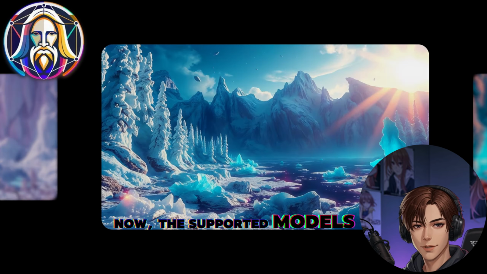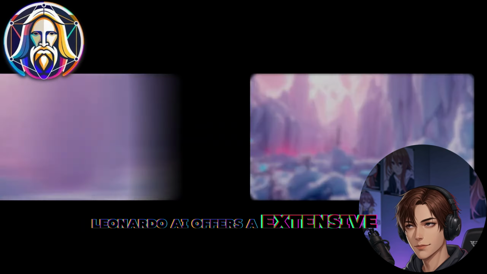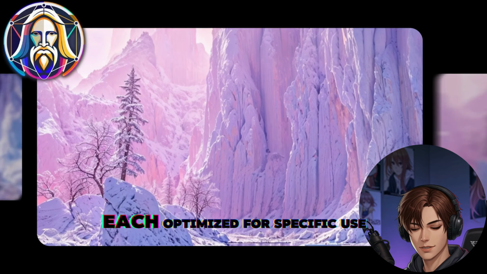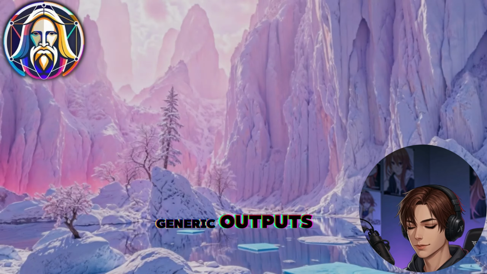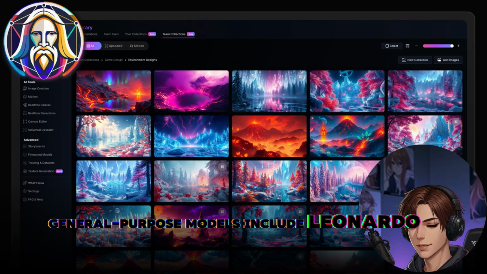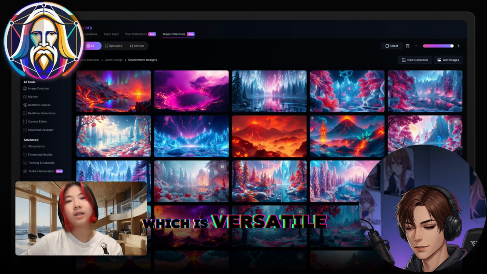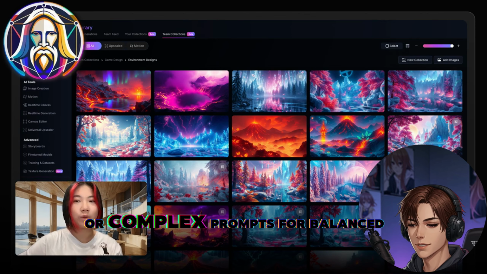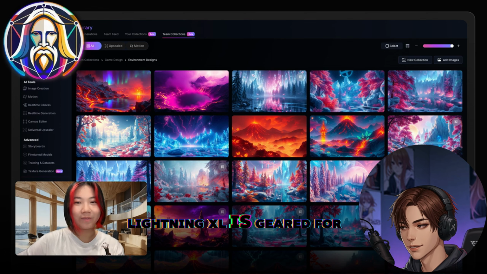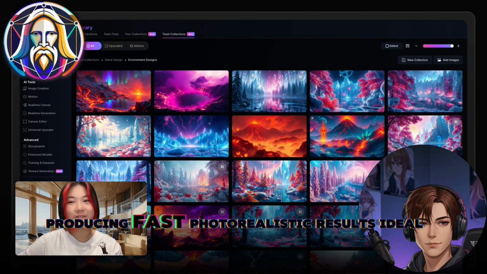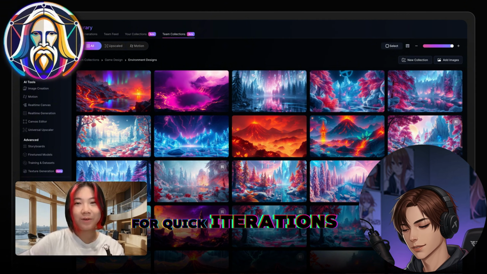Now, the supported models. Leonardo AI offers an extensive library of fine-tuned models, each optimized for specific use cases to give you the best results without generic outputs. General-purpose models include Leonardo Diffusion XL, which is versatile and excels at handling short or complex prompts for balanced, high-quality images across styles. Lightning XL is geared for speed, producing fast photorealistic results ideal for quick iterations.